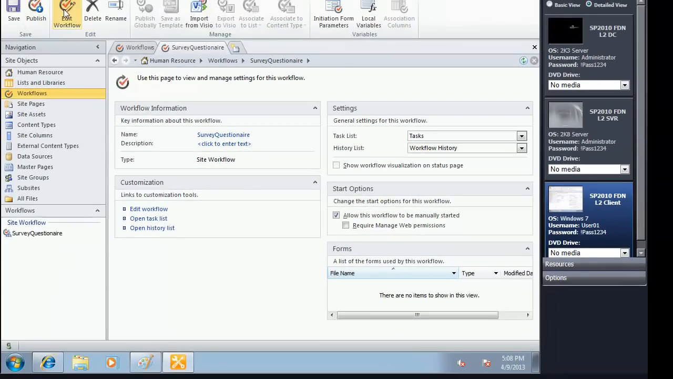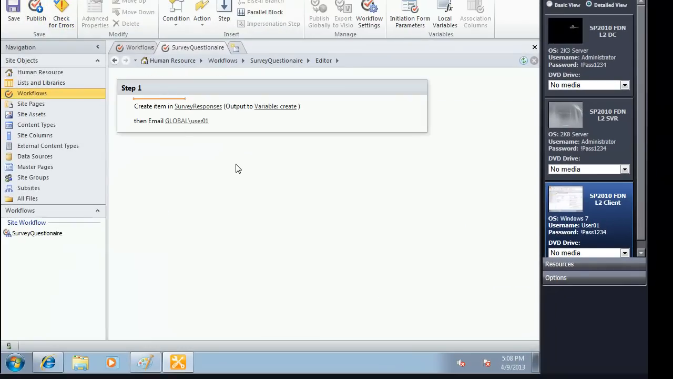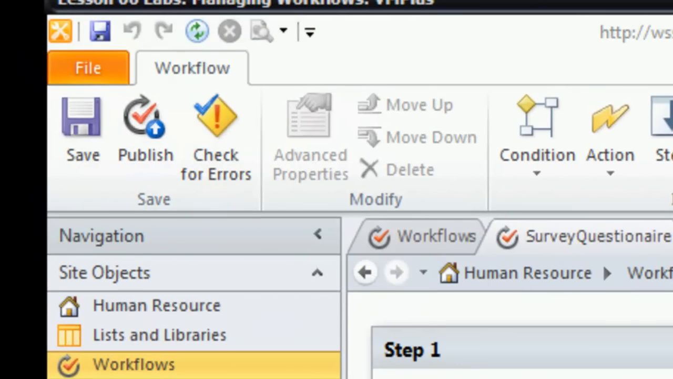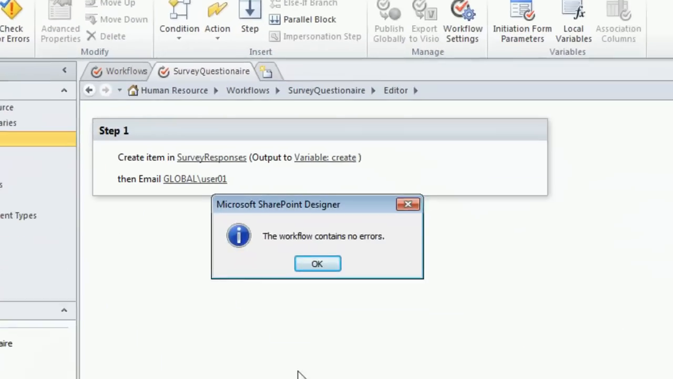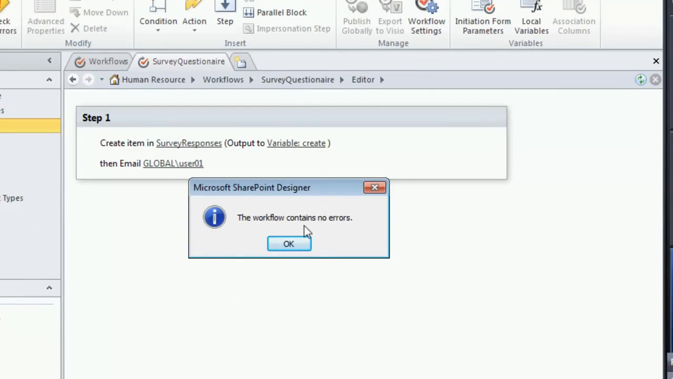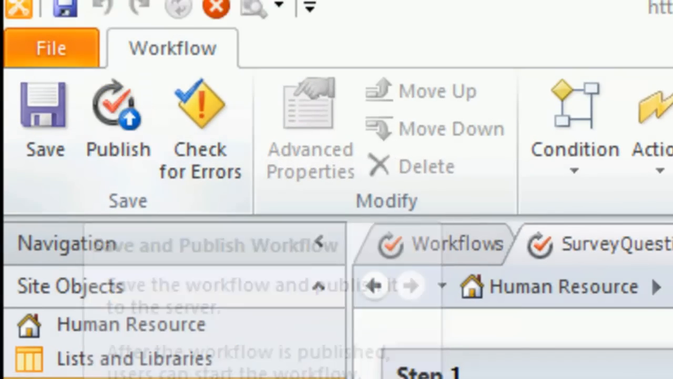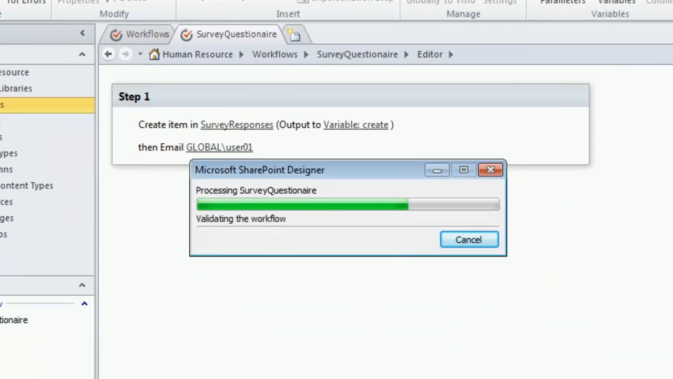I can do the Edit Workflow button to jump back over to my workflow. One thing I forgot to do here was to check for errors, which is a nice way to see if the logic matches what SharePoint Designer wants it to match in the way we build it. And it looks like I have no errors here. So I click OK. And now I publish this. This is going to push it out to my SharePoint site. It makes it immediately available so that I can start doing with it what I would like to do with it.